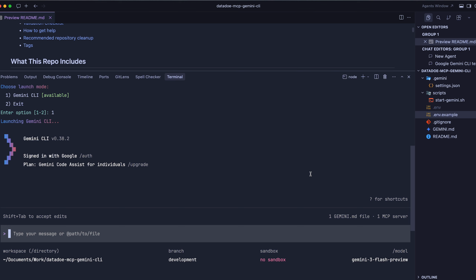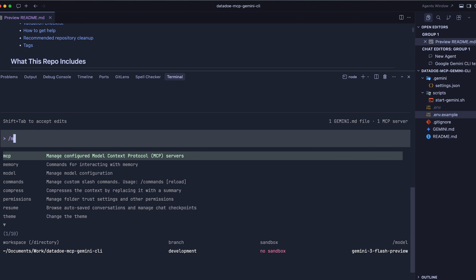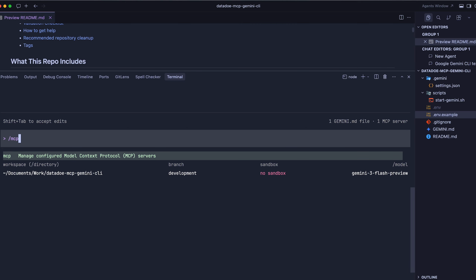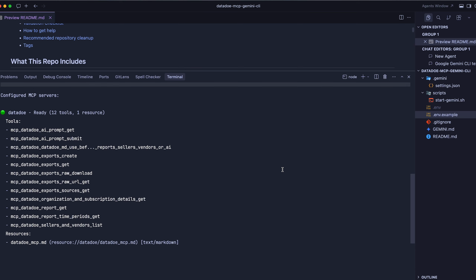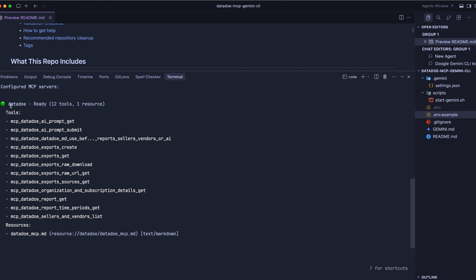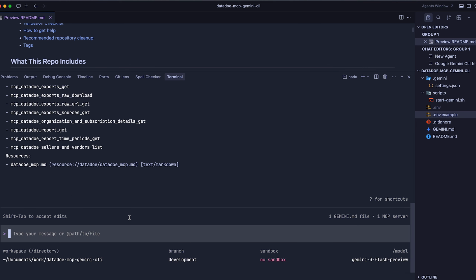So we can check now if DataDoe MCP was connected with Gemini successfully just by typing /mcp, and here, as you can see, there is a proper connection between Gemini CLI and DataDoe MCP with a list of available tools. And that's all when it comes to the connection between DataDoe MCP and Gemini CLI.